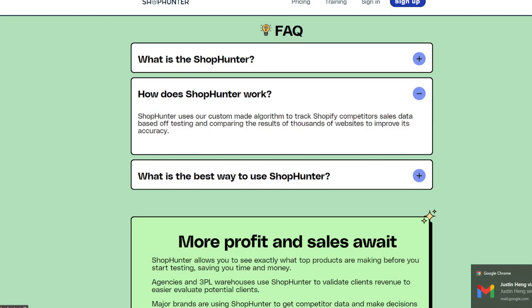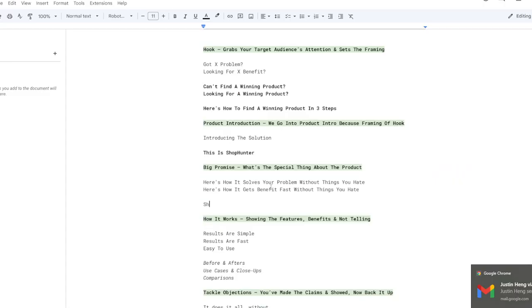Shop Hunter tracks the sales of all Shopify stores.